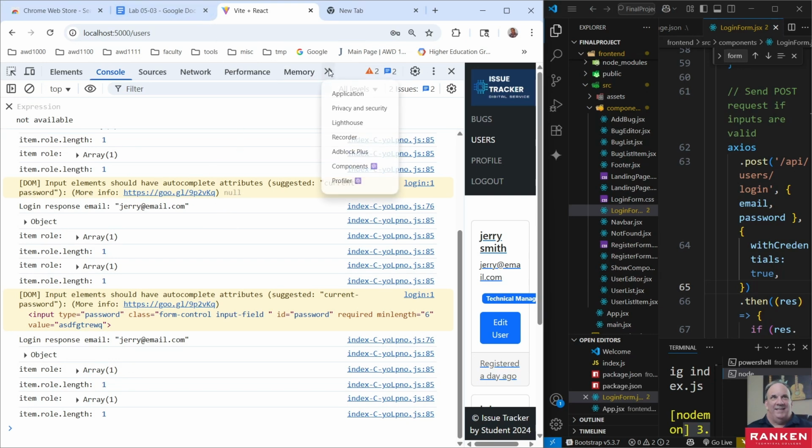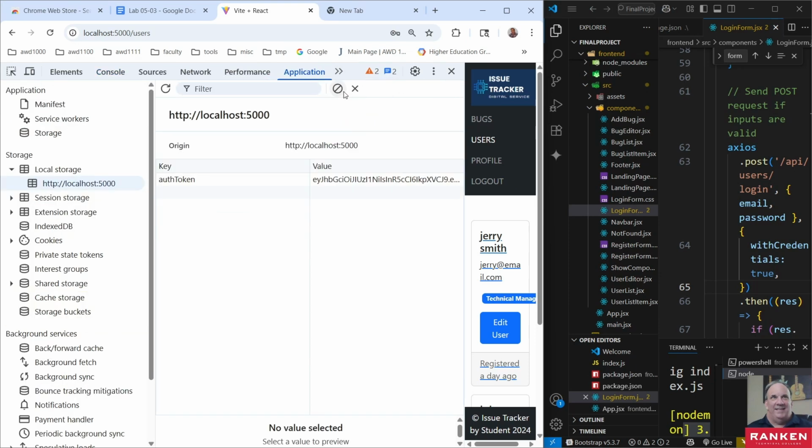But also the other tab up here that I meant to show you right after we logged in is application. Within application, you've got your different storages, right? Under local storage, here's your auth token. This is what gets sent back and forth, right? That's why we should set that up in our app JSX file with the interceptor, so we add that to each request back and forth.